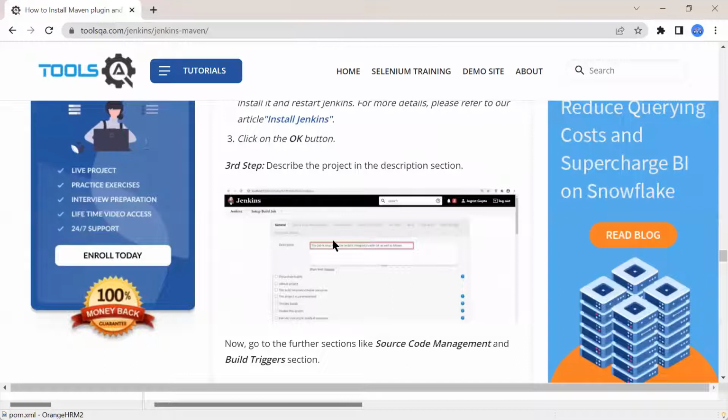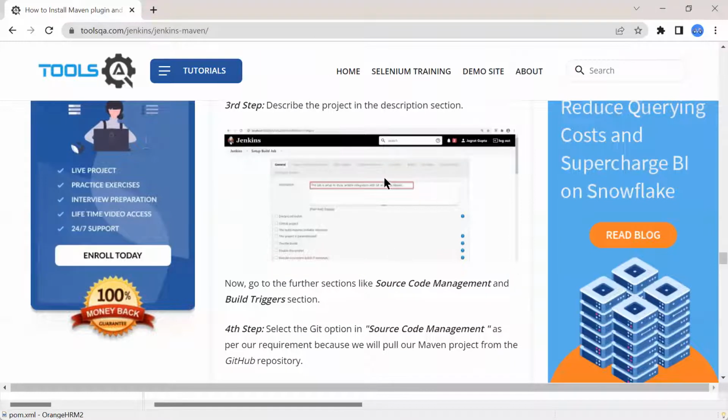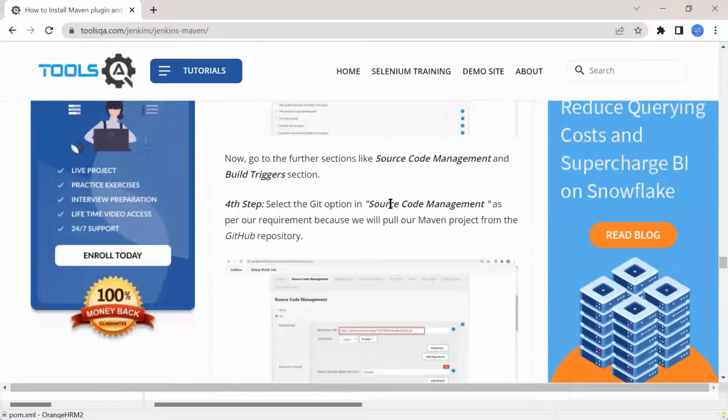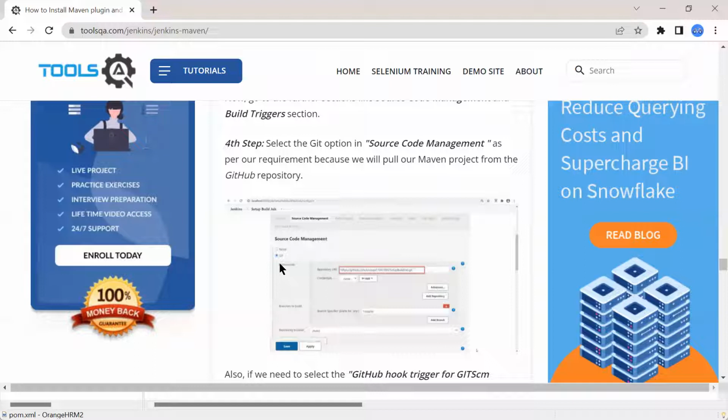Third step is you will have to describe. Okay, you'll have to write the description. I forgot this step. Then go further to sections like source code management and build triggers. So the fourth step is source code management, wherein it's asking you to provide the Git path. However, we are not taking anything from Git, so we need not provide the path. We can also take the path from GitHub, if you have the project uploaded in GitHub.